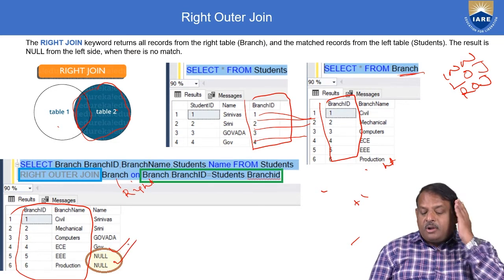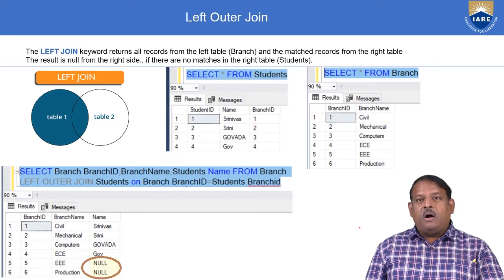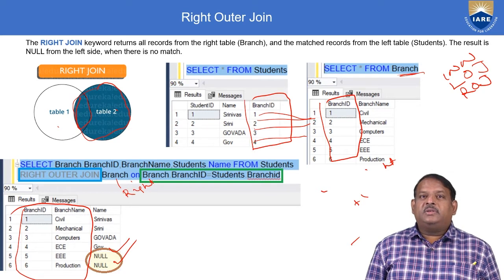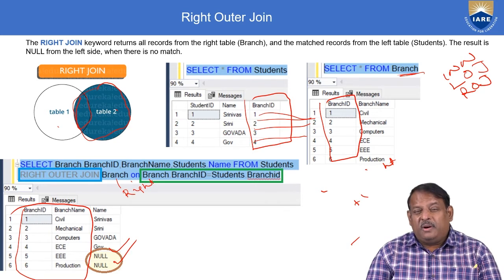So just opposite. See, in the left outer join, all the records from the left plus matching records from the right. In the right outer join, all the records from the right, and the matching records from the left.